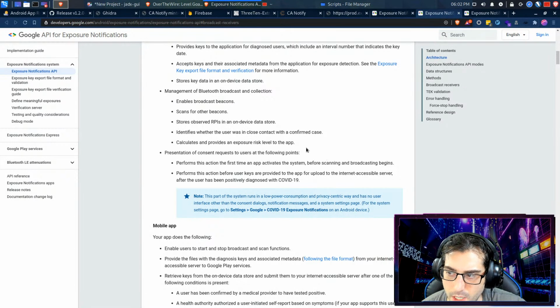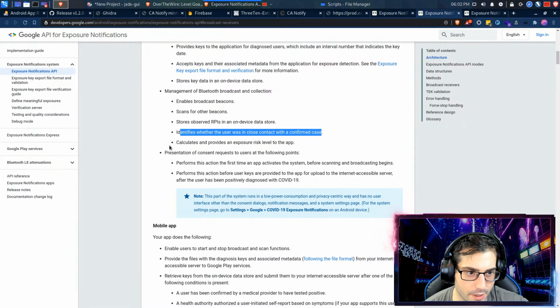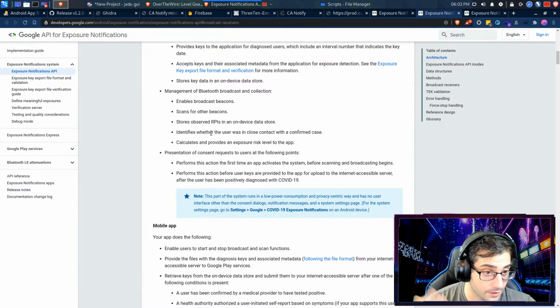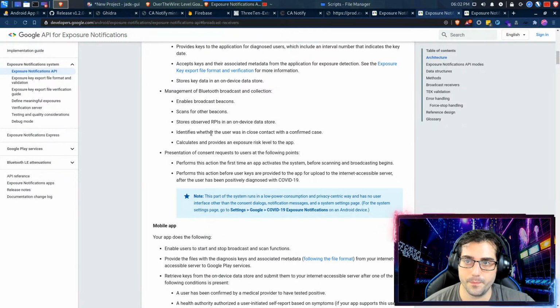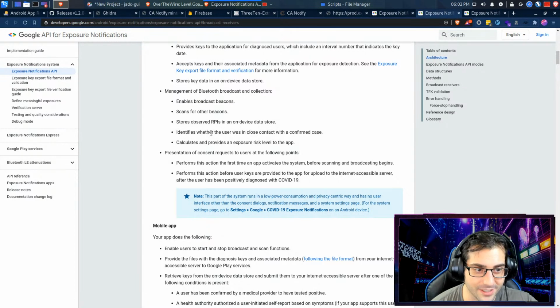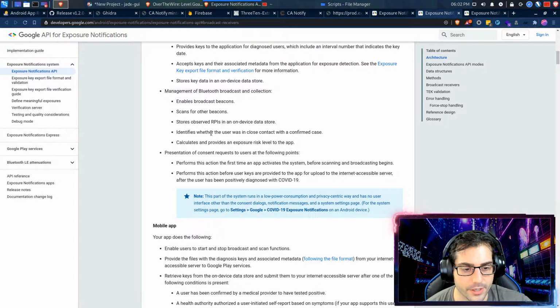Identifies whether the user was in close contact with a confirmed case. Now, this is some of the magic that's going on here, right? And a lot of that, I presume we'll find in the code, I hope. But that's really about how strong was the beacon signal? Because one of the things I was always curious about with these is, if my phone beacons to another phone through a wall in my apartment, am I exposed? Is my phone going to think I'm exposed?